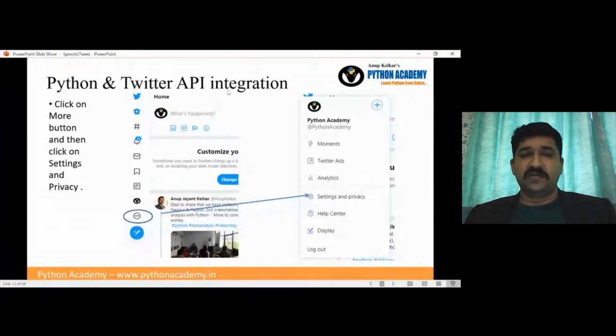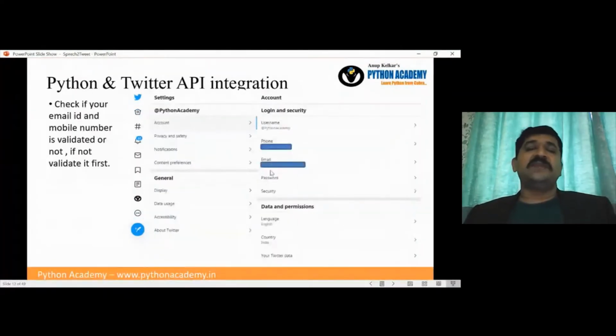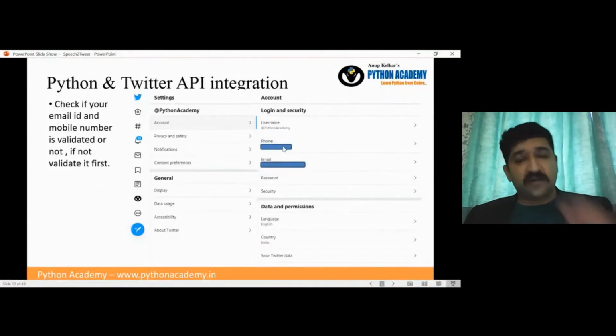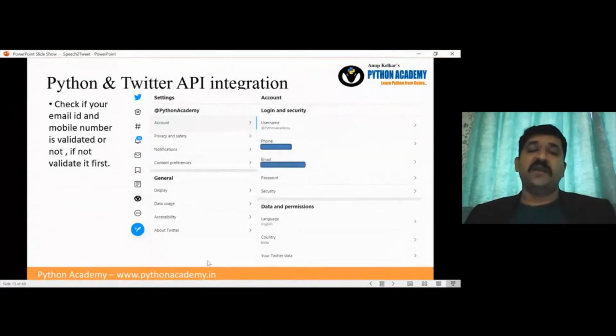Okay, so you go to settings and privacy of your account and make sure your mobile number and email are already there, verified. What I mean by verified, you just click on this phone, it will be shown there. If not, you add your mobile number, they will send you an SMS OTP, which has to be verified. If email, again you click there, if it opens, good.